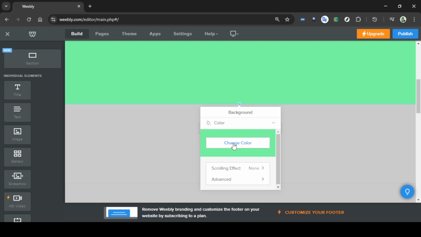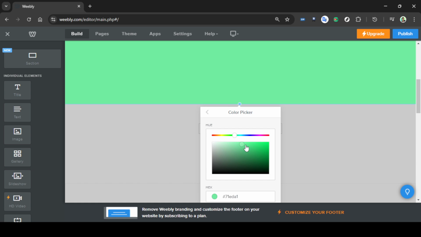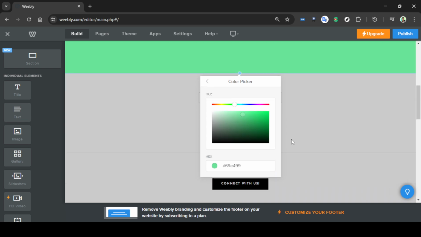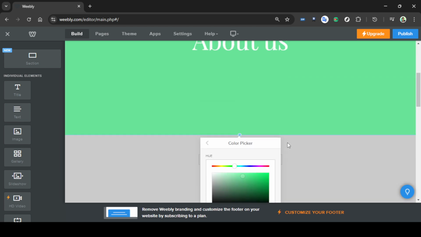This is where the magic happens. You'll want to click change color to begin selecting a new hue for your header. A color palette will appear offering a variety of shades to choose from. Select the one that complements the look and feel you're aiming for. Don't worry if it's not visible yet, this next step ensures everything is saved correctly.